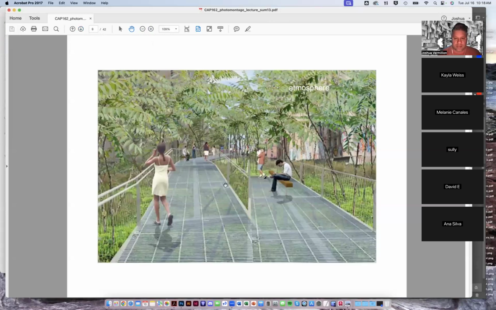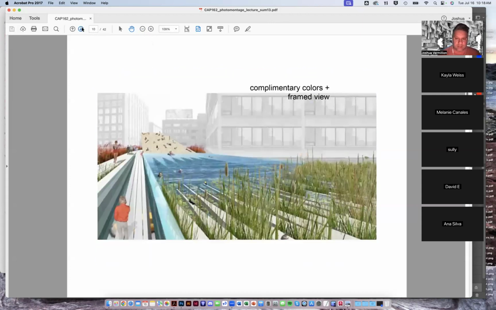I'll try to move a little faster here. Atmosphere, talking about dappled light, right? Shade and things like that. This idea that people are sitting here and milling around, not necessarily running through this thing, but taking advantage of it as a space, not just as a corridor to pass through. Complementary colors, framed view. All right.